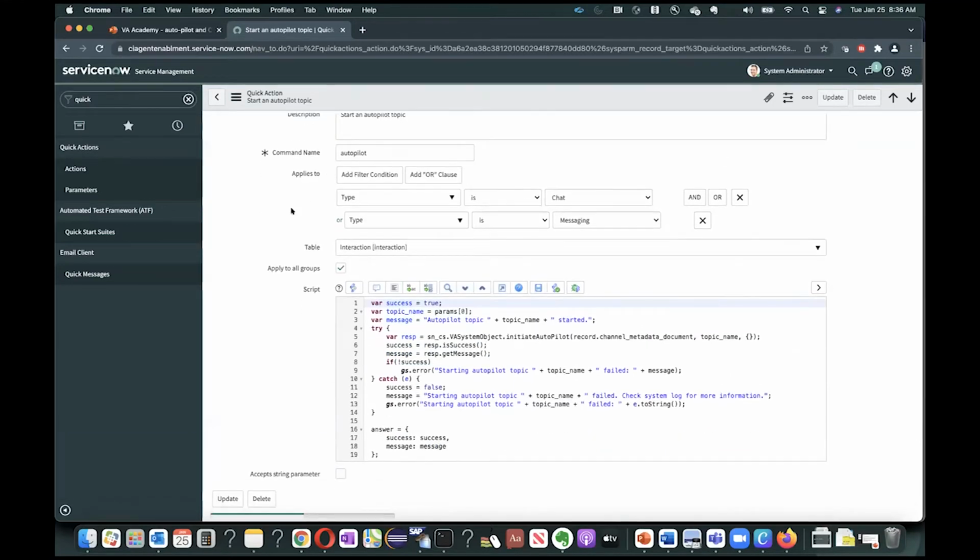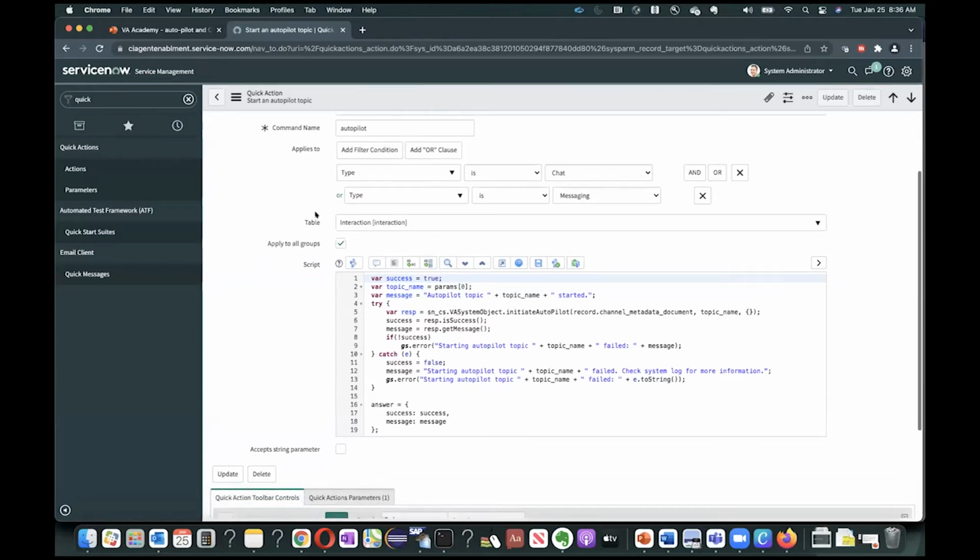And then you can also define some conditions. Let's say you want this quick action available only for a set of agents or different groups, or you want this only for a type of chats and messaging. You can define all those conditions here. You do have to provide the interaction table or any other table, however you are defining your quick actions, to take control and do the next steps.